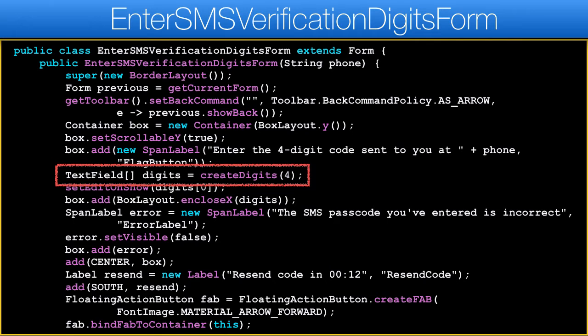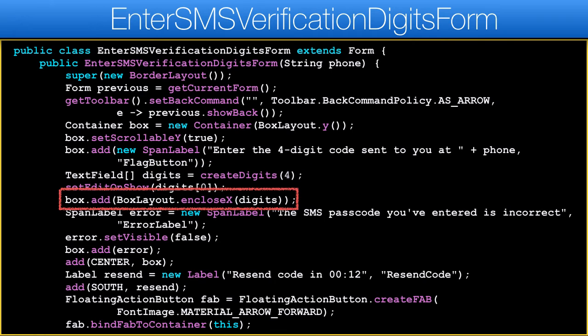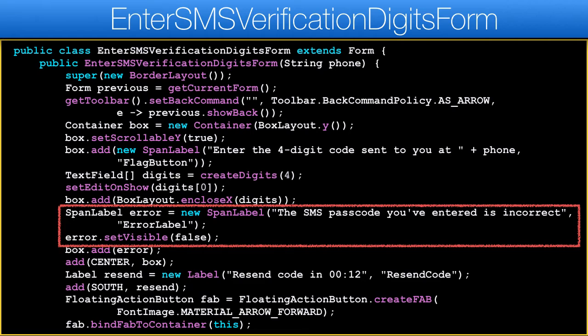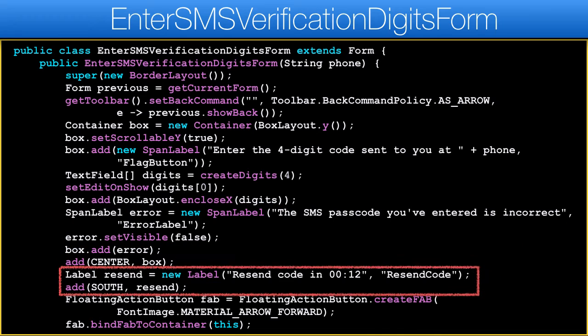We create an array of text fields to loop over. This allows us to easily change the code to accept 6 digits. I'll discuss the create digits method soon. Yes, this works. It adds all the components in the array, so it will add the 4-digit text fields. The error label is always there. We just hide it. For now, I don't animate the resend text. Again, notice that I use border layout to position the resend label at the bottom and place the rest of the stuff in a box layout in the center.